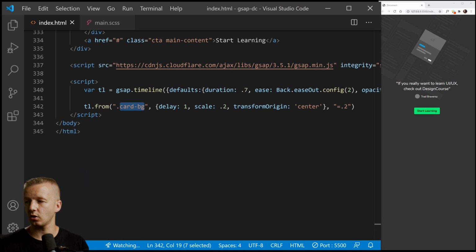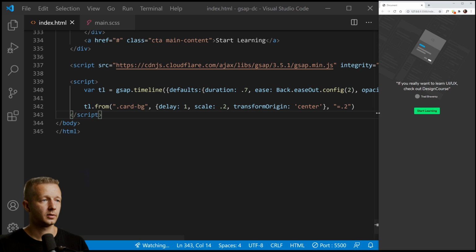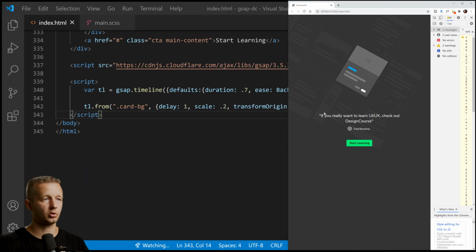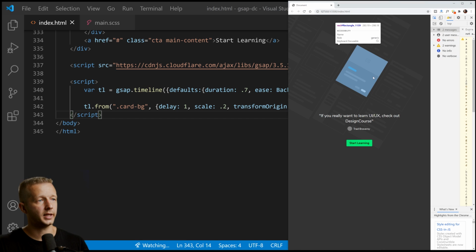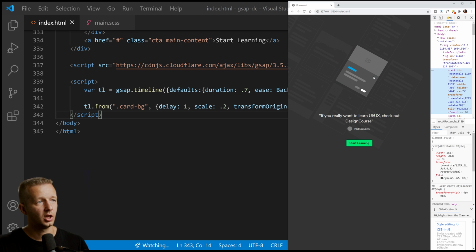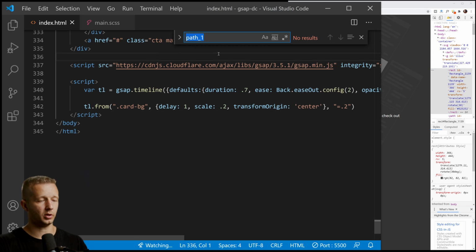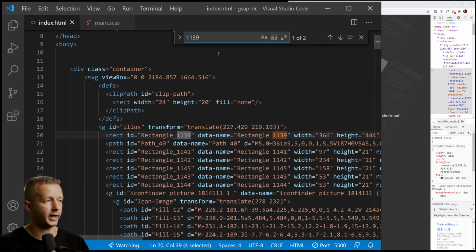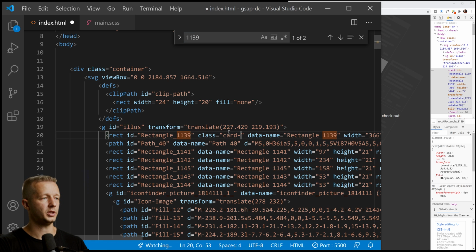So we need to take the card background, and we have to find where the card background layer actually is. So to do that, we're going to Control-Shift-I. We're going to get this right here. It's rectangle 1139. So we can do a Control F 1139, and then we can give it a class of card BG.